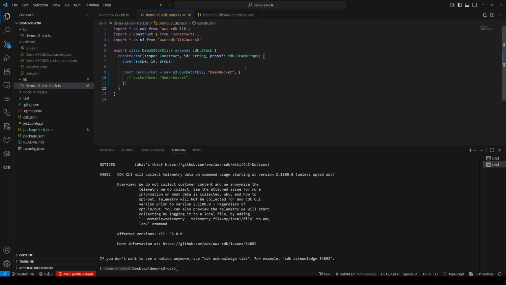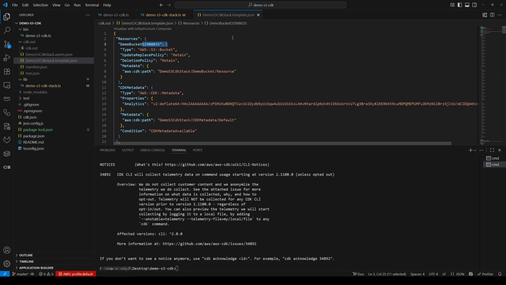Now, that's great for most use cases. It will also be appended with, or prepended with, the stack name. So in this case, it would be demo s3 cdk stack / demo bucket random string, which, as you may imagine, if you've got hundreds of buckets, may not be the easiest to filter through when S3 expects exact names.